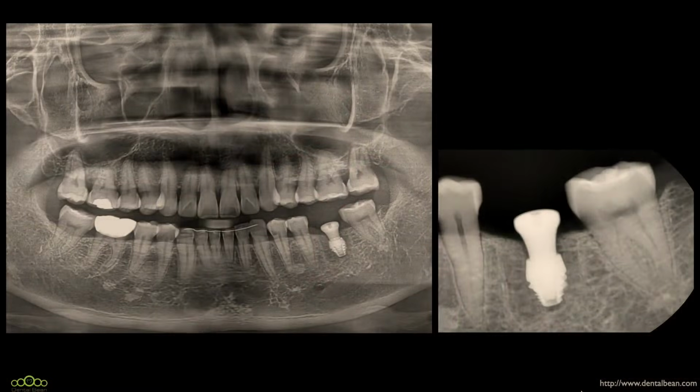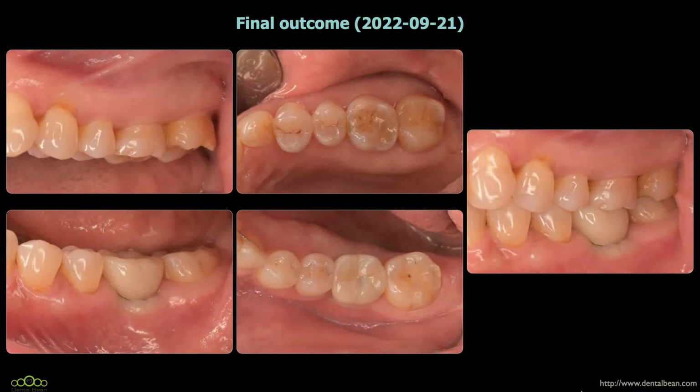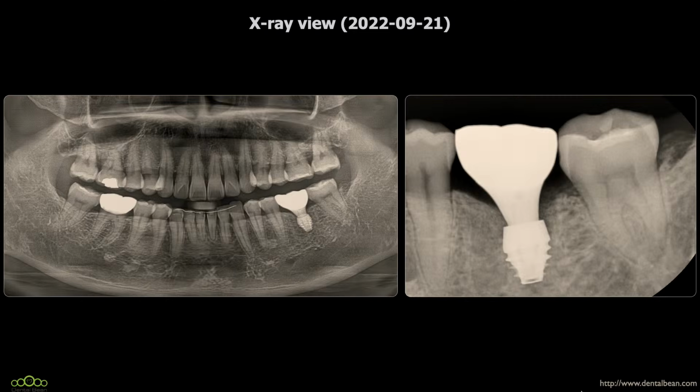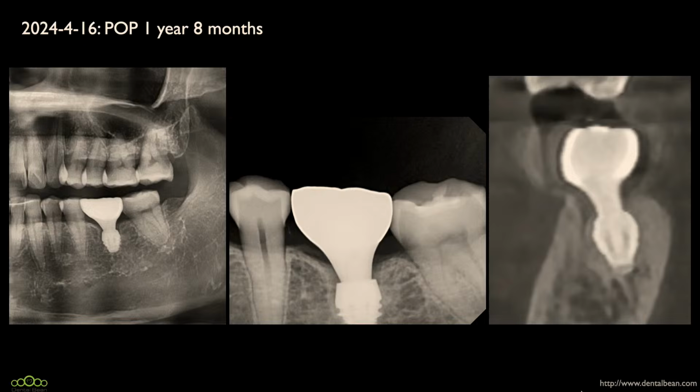Okay, then the post-op radiograph images here. Healing was uneventful, and the final outcome here. Okay, this is 1 year and 8 months after surgery. Look at the soft tissue condition. Okay, volume is well maintained and looks in very healthy condition. And what about the bone condition? Here, you can see the very stable bone.